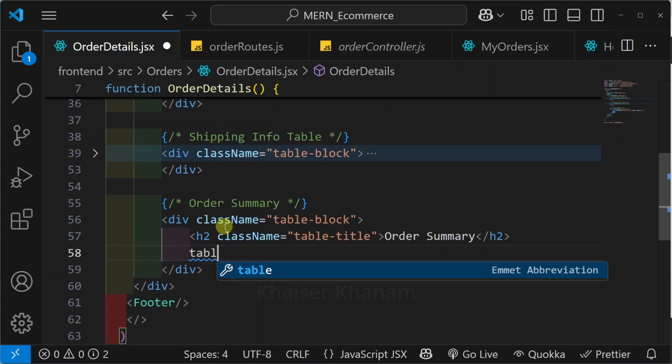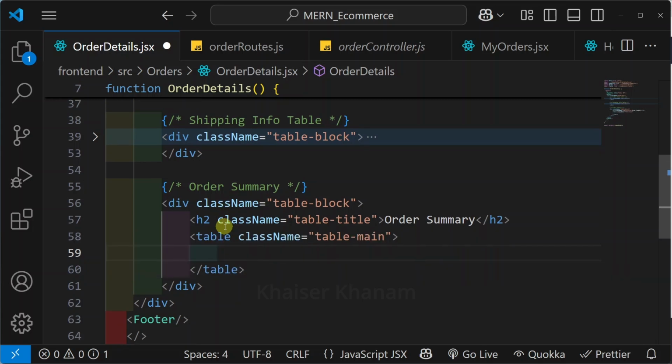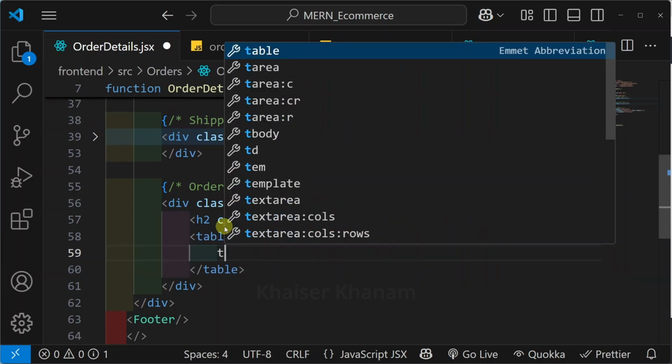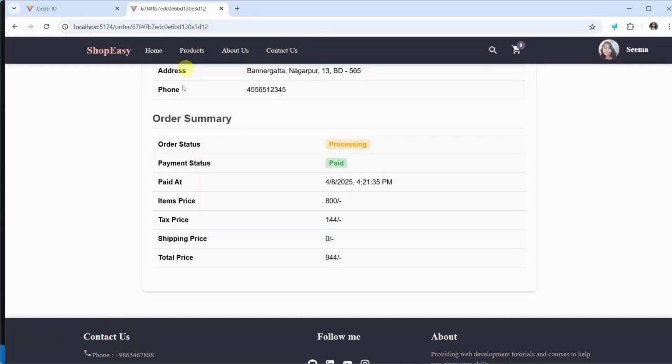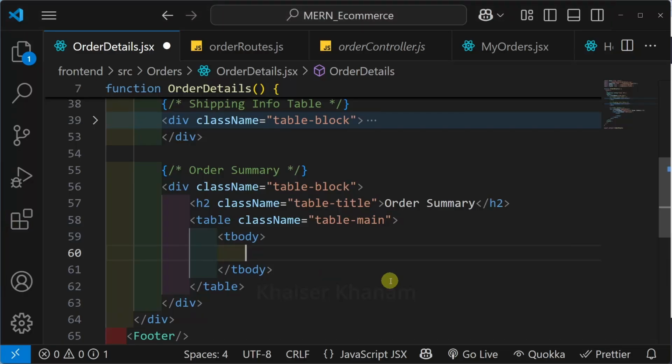Below this, create the table. For table, we will give the class as table main, and inside this again I will be creating table body, because all the information I have to store in this way. This will be order status. Accordingly, whatever values we are having, in this way we are going to store. So that is the reason I will be creating table body here.